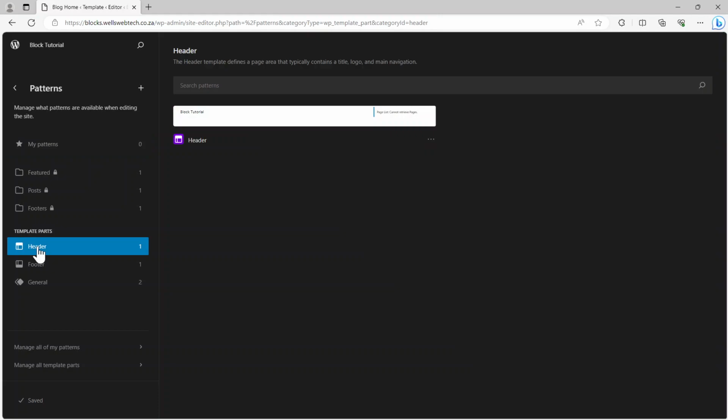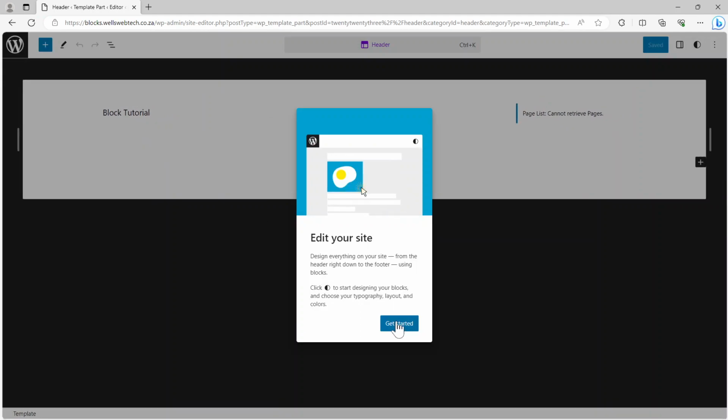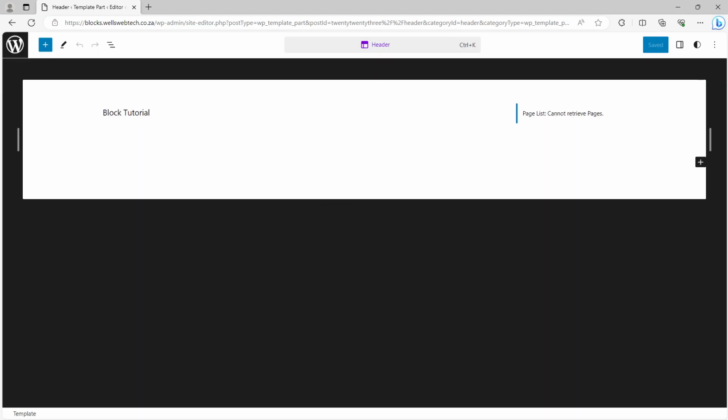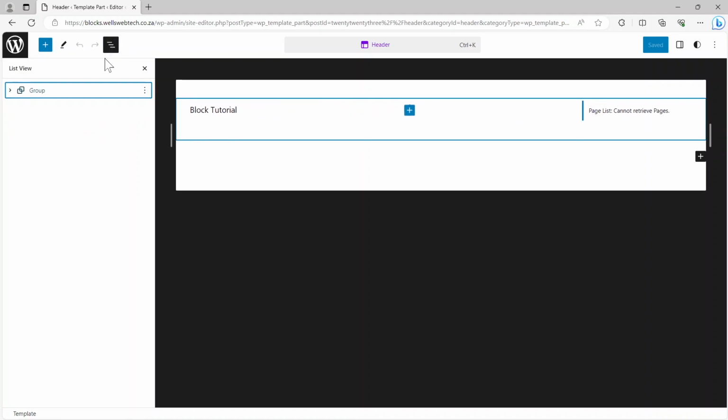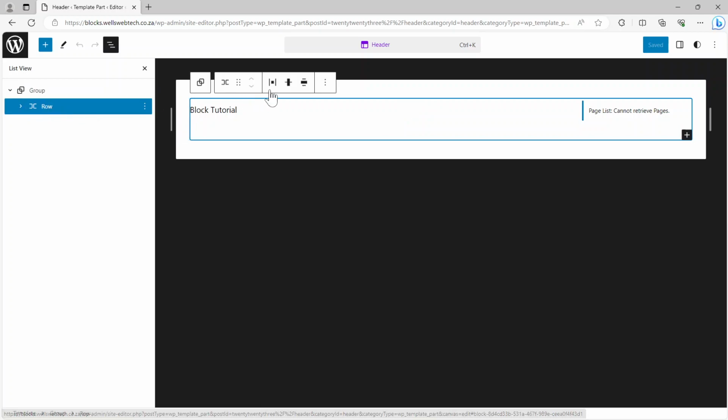So I normally go to this header, and over here you can see it's got a sample header. Then I click on this edit option. As you can see, it asks me if I want to load anything up. Since I don't have any pages, it can't retrieve any pages. The other thing that I do is look at this list view, and you'll notice that WordPress itself starts with a group. The reason they use a group as the base point is that with a group you can actually adjust the screen size.